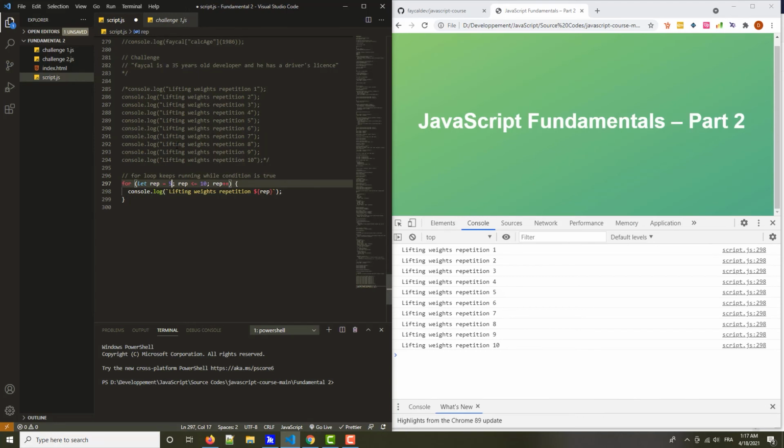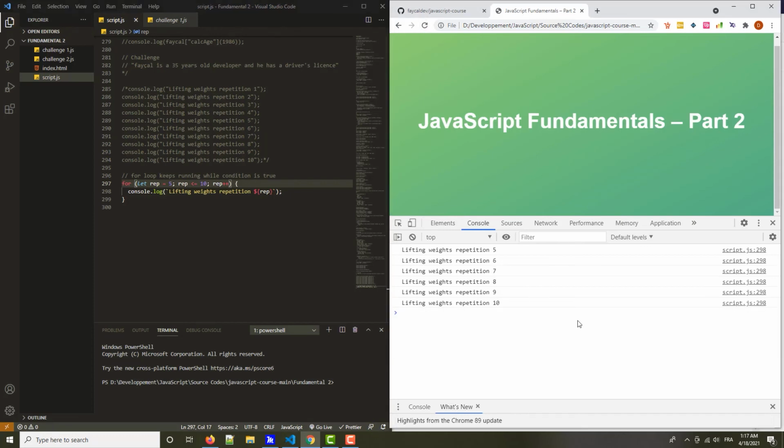So let's see how that looks now. And then, as you might have expected, the first repetition that's printed is number 5. Okay? But let's put it back to number 1. Oops, sorry.